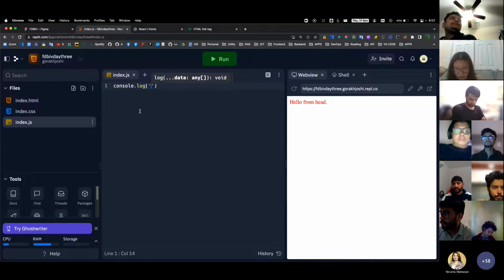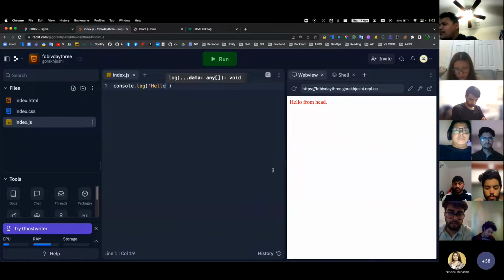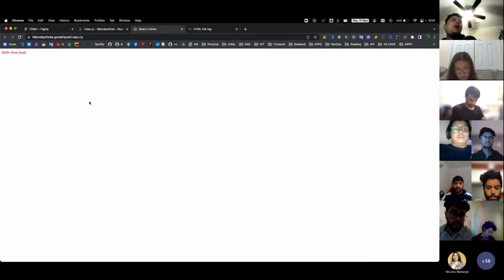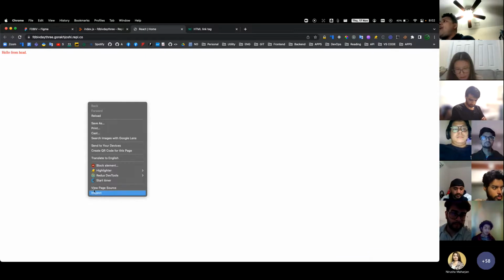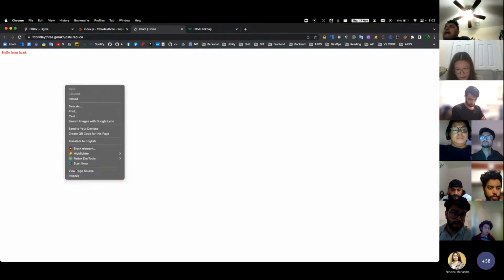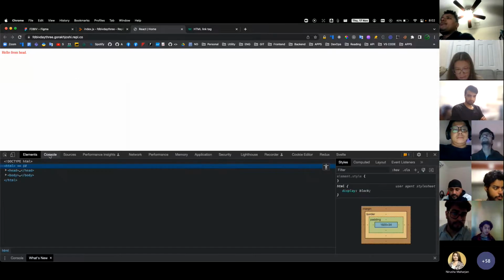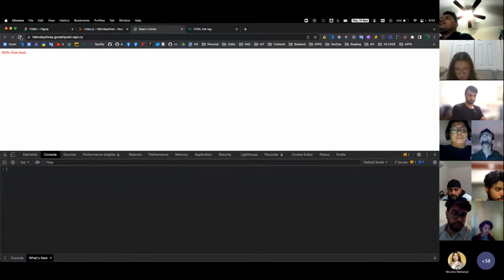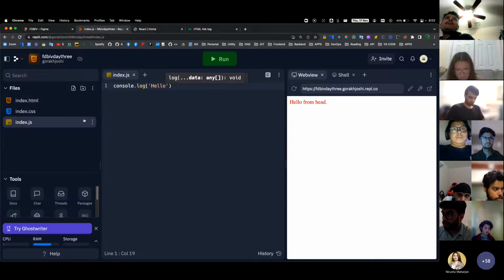Console.log and hello. It will not be visible on the screen. If I write console log here, it will not be visible on the screen, so it will be visible inside the console. Right click, inspect, and inside the console it is available. Let me refresh it, and hello is coming here. This is coming from JavaScript. So this is how we connect multiple files together.